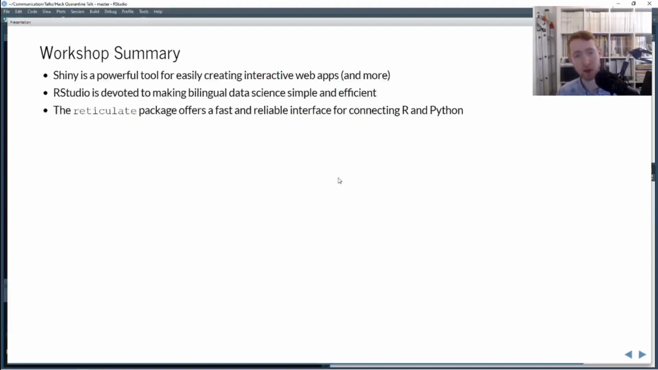And so RStudio has been trying very hard over the past 5 years to really make working between R and Python as simple as possible. One example of this is the reticulate package, which makes communicating between R and Python very simple to do, very efficient. There's also a lot more. RStudio is now compatible with Jupyter Notebooks and Jupyter Lab, and so you can take your existing Python notebooks and use them in RStudio.